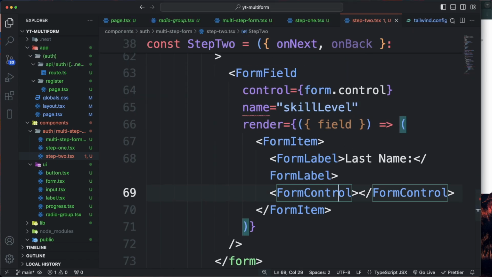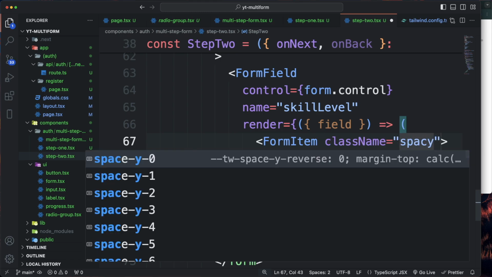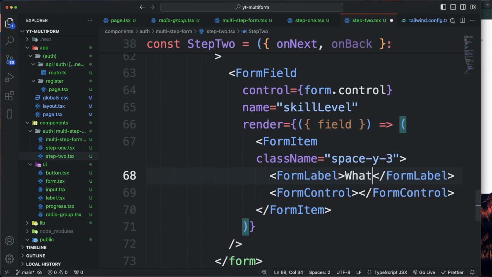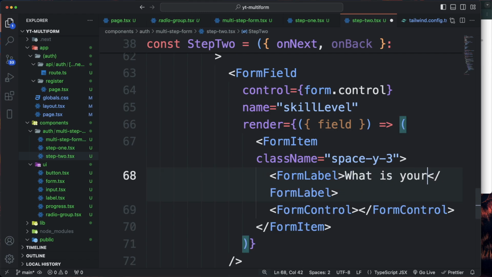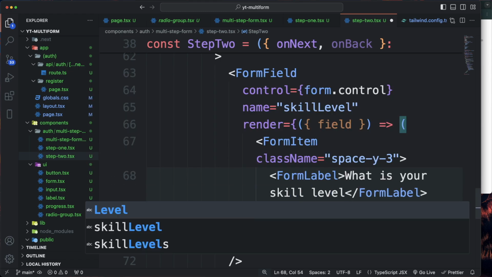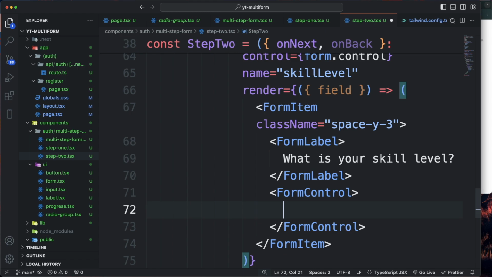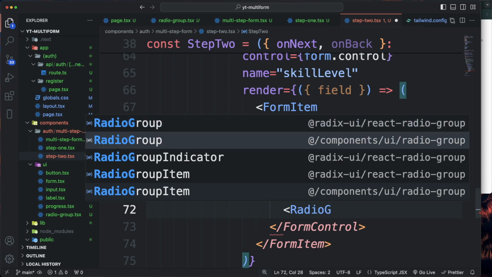Okay, so in this form field, we got our form item, and then we can have a class name on here of space y3. Okay, and then we're gonna have a form label, and instead of last name, it's going to be what is your skill level? Okay, and add a question mark there as well. All right, so under the form label, we got our form control. And here's where we're going to have our radio group. Radio group, and that is coming from our components folder.